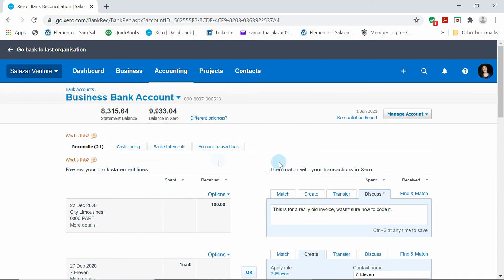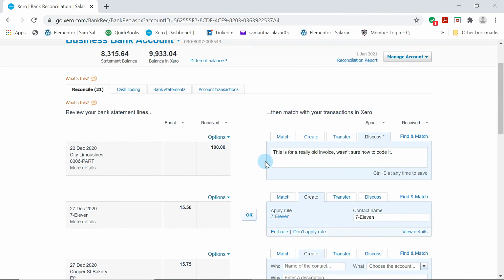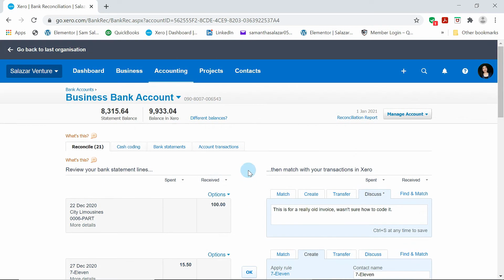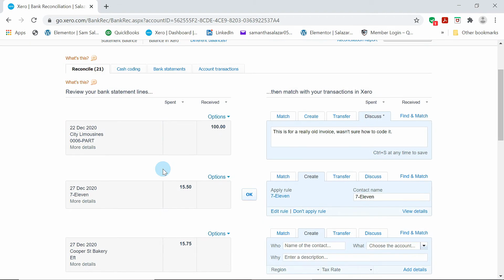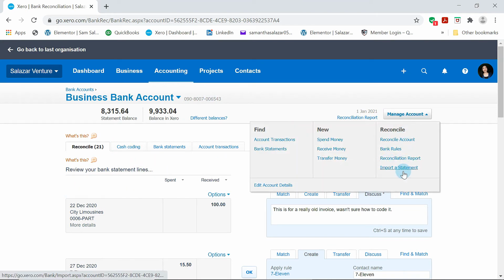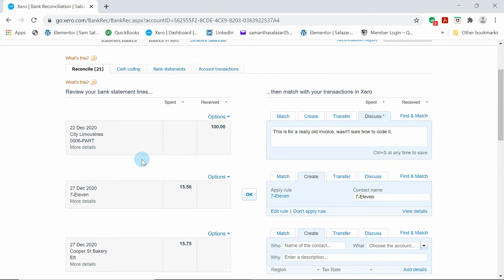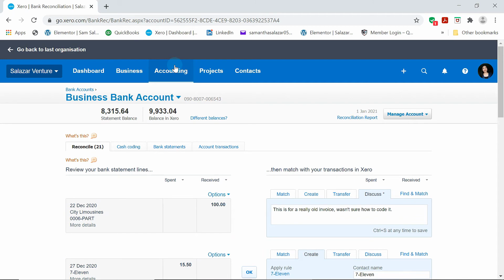So I can do that for you. After reviewing all of these bank statements and transactions, I can make sure that it will be balanced with what is recorded here in Xero, to make sure that everything goes well in your business. After that, I can run the reconciliation report or import a statement. So that's it for the banking part of this skill demonstration.